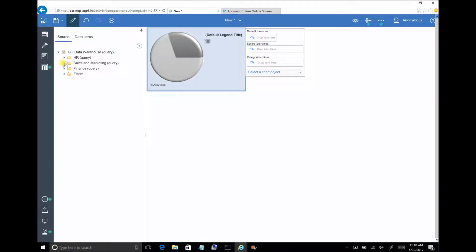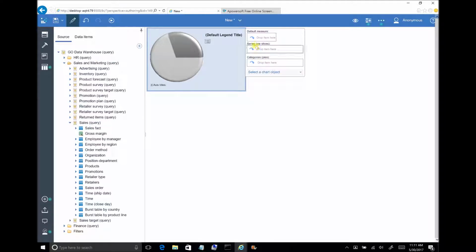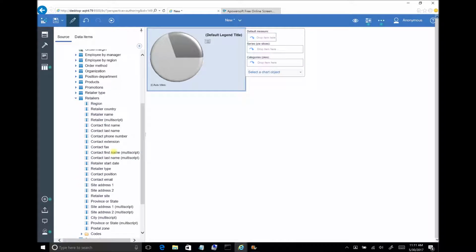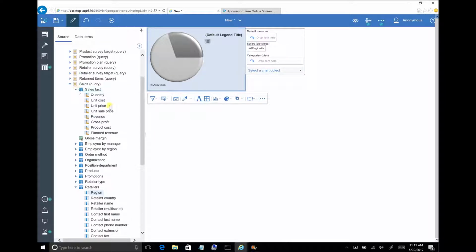Now, because we only want one pie in this particular case, we're only going to populate the series, the pie slices. If we put something in the categories, we'd have one per whatever the categories are, but that's not what we want. From the retailers, we'll put region in the pie slices, so it will divide the pie by region. And then from our sales fact, we want our revenue to be our measure.